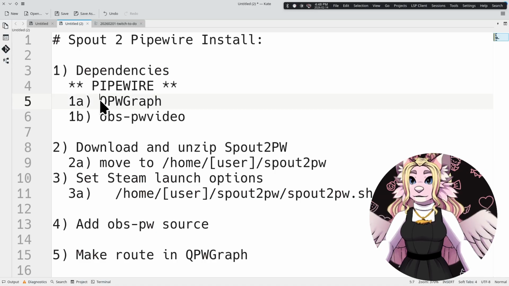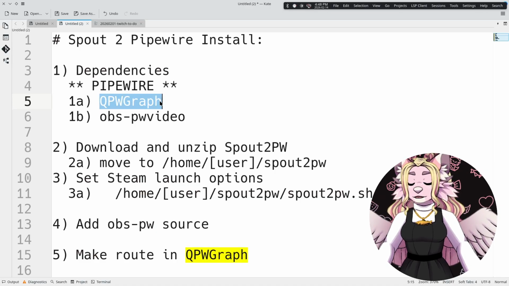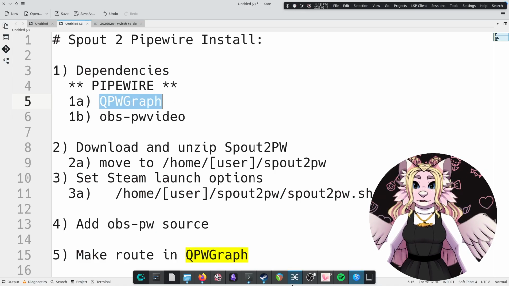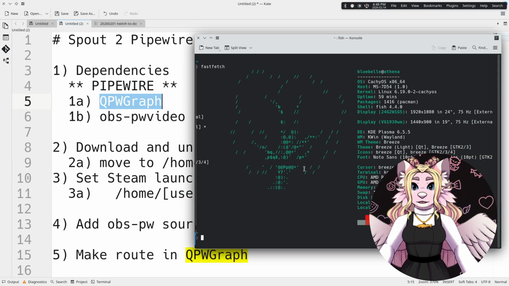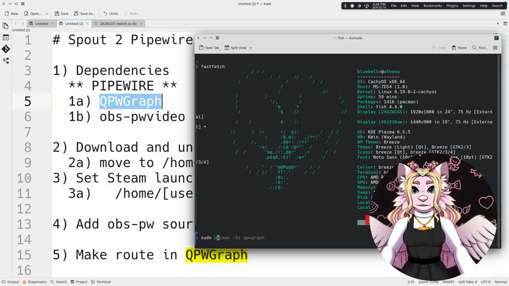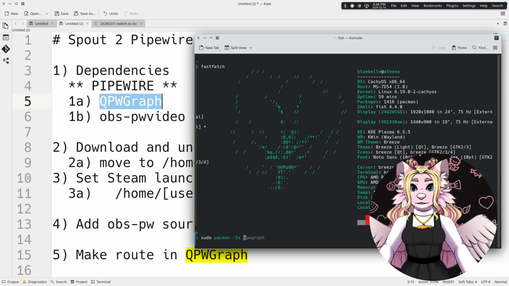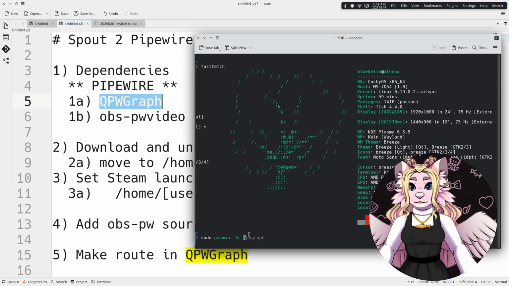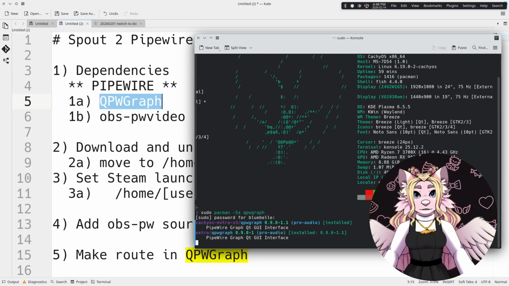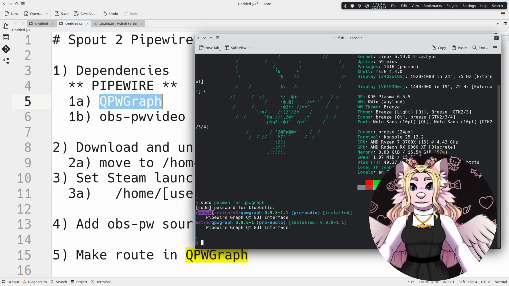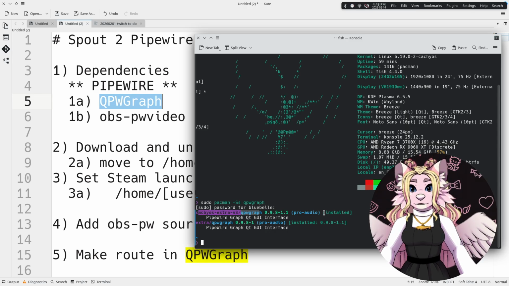We need a tool called QPW graph. QPW graph is a graphical way to manage PipeWire audio routes. Like I said, I am on an Arch-like system, so my package manager is pacman. I'm going to hit it with a sudo pacman sync search QPW graph. It's going to ask for my password, and we'll see CachyOS Extra QPW graph installed.